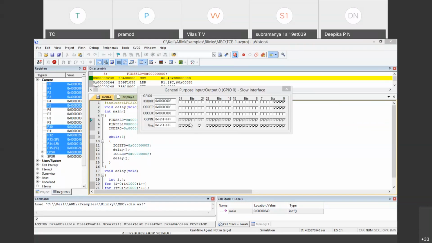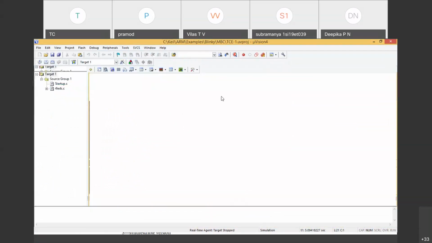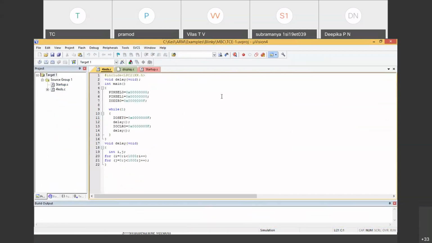Now I'll stop this simulation. Click on this cross stop button. Then I will go to debug again and go back. If I click on debug, I'll go back to my original position in the original program. This is the simulation. All of you have done this, right?